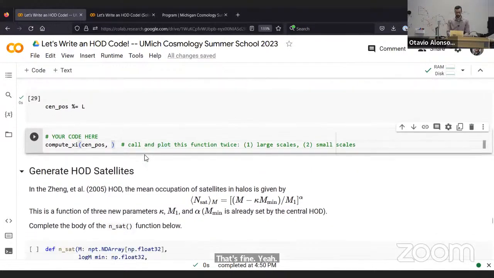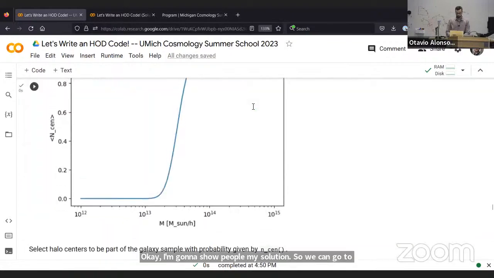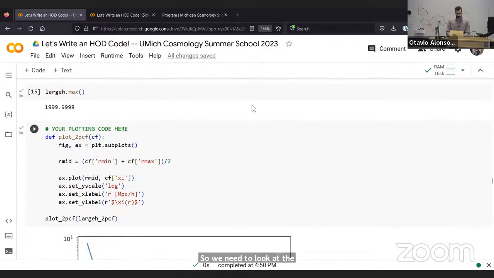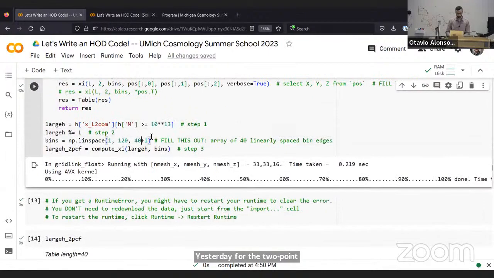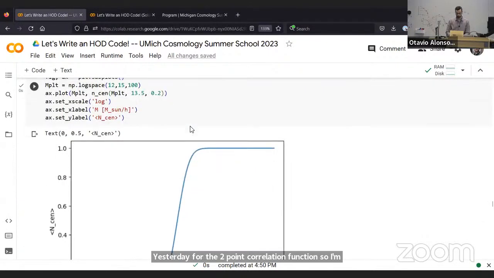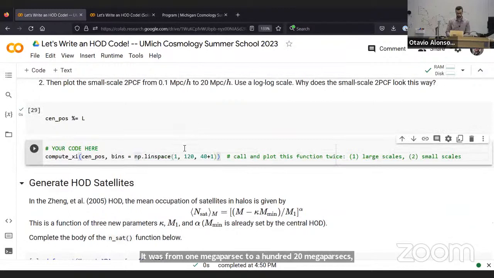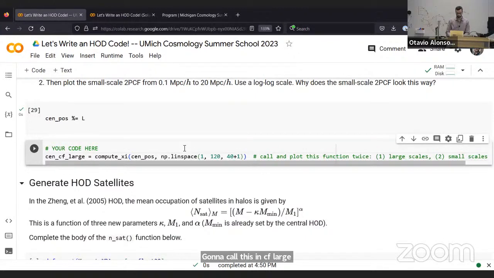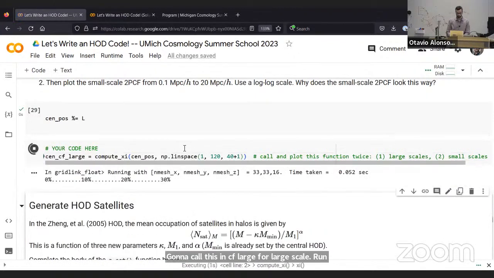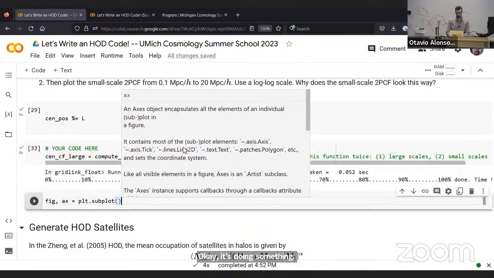Okay, I'm gonna show people my solution so we can go to break. So we need to look at the binning that we did yesterday for the 2-point correlation function. So I'm just going to copy this. It was from 1 megaparsec to 120 megaparsecs. And we can just drop that right in the function call, because why not? I'm gonna call this sen CF large for large scale. Run this, hopefully, okay, it's doing something. And I'll plot this too.